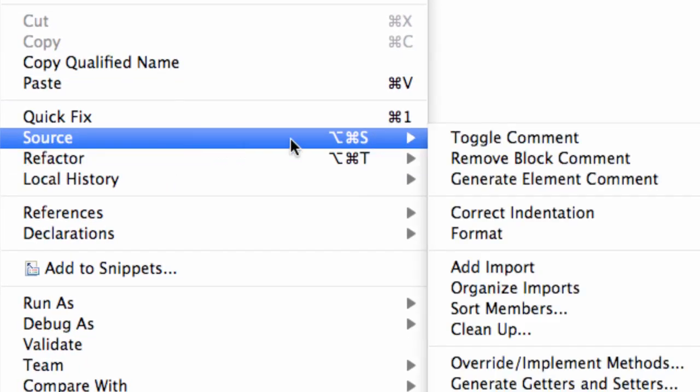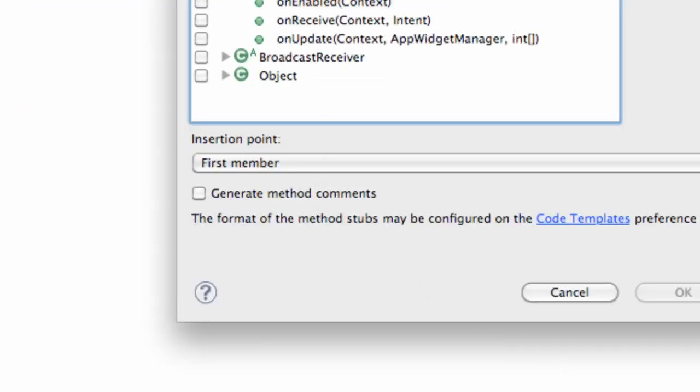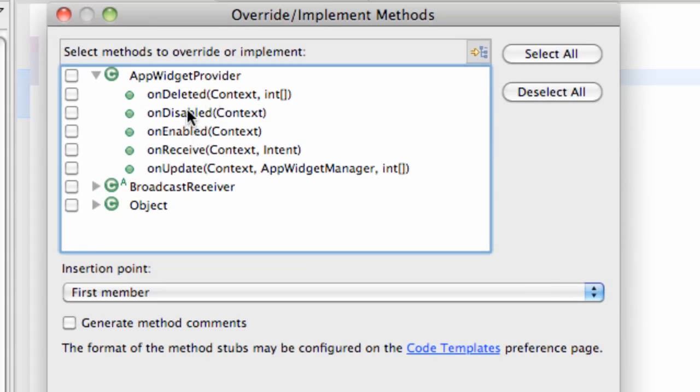We're just going to right click source, override implement methods, and as you can see, we can use five methods: onDelete, onDisabled, onEnabled, onReceive, and onUpdate. We're going to click update because that's going to be the most important one. Within our XML file, we called this update to happen roughly every 30 minutes, and that's just a rough estimate. It's not exact, so keep that in mind if your widget isn't updating at exactly 30 minutes. It's just a rough time frame that we're going to work with, and it's going to call this update method. We're also going to do the delete method.